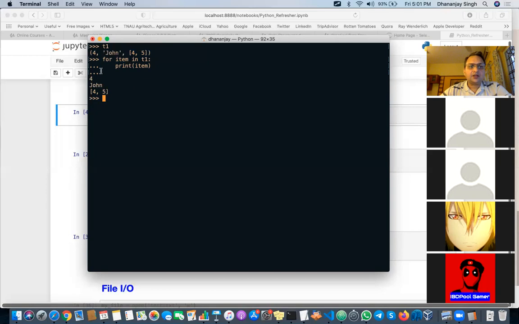So here I'm doing 3 iterations because there are 3 items. So I'm accessing 3 items and I'm doing some action on them. In this case, I'm just doing a print action on them. So that is what is called iteration.